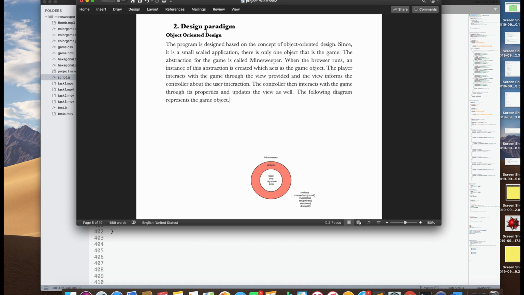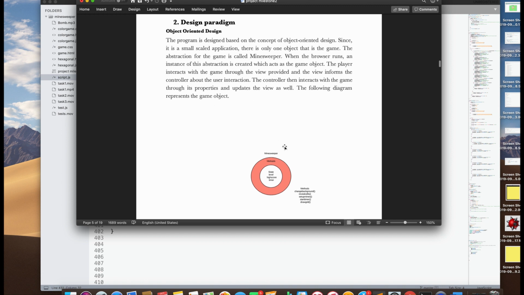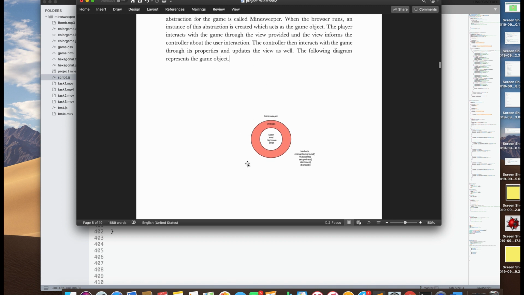There is only one object, which is an instance of a class called Minesweeper. When the browser runs, the instance of this class is created, which acts as the game object. And then the player interacts with the view, and the view then transfers the information about the interaction to the controller, and then the controller talks to this object and then updates the view as well. The diagram which represents the game object is given right here.